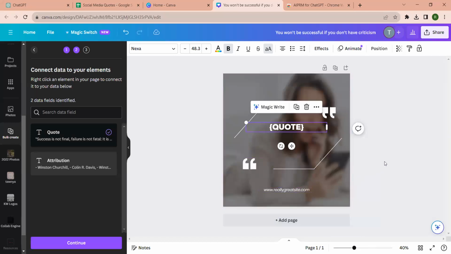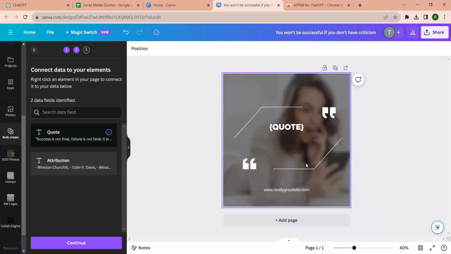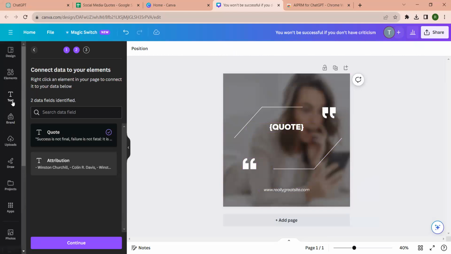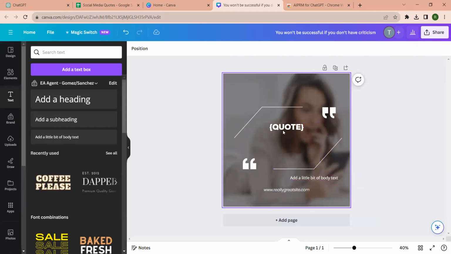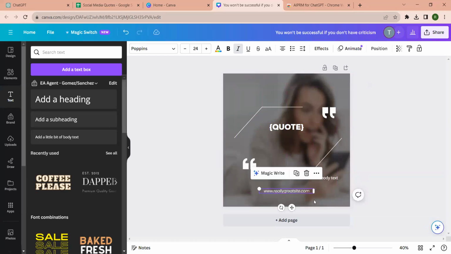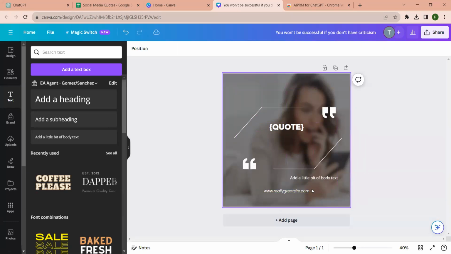Okay, and then where you want the attribution, I think we have to put an extra text. Let's make it bigger and then move it to where we want that attribution. So it can be like this. You have to make sure that there's enough space right here so that even though the quote or the text is long, you have enough space for that, right? This is something that you can edit beforehand.